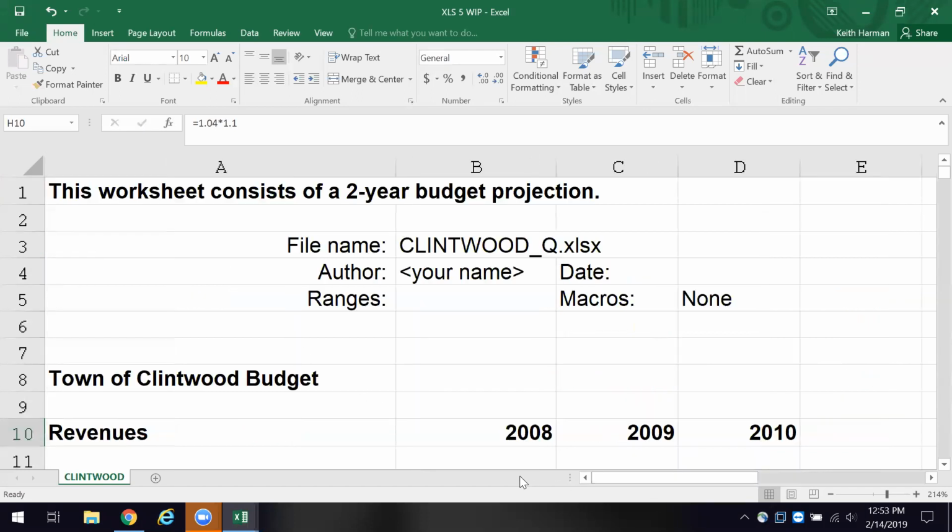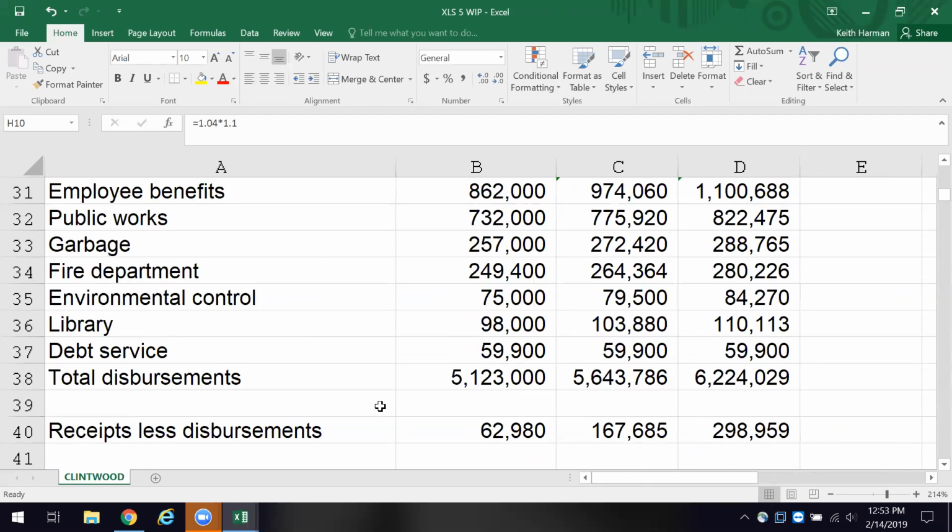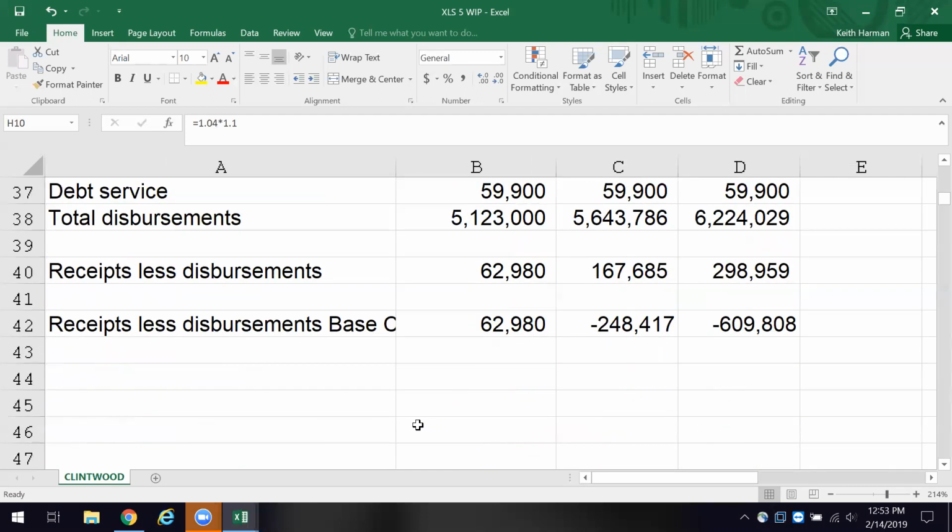Okay? Now, let's scroll down and let's see how things look. And now, much better. Right? I'm making money. I have a budget surplus. When I increase the taxes by 10%, I end up with a budget surplus. Theoretically. Okay?